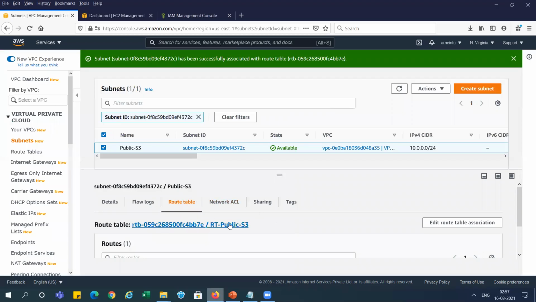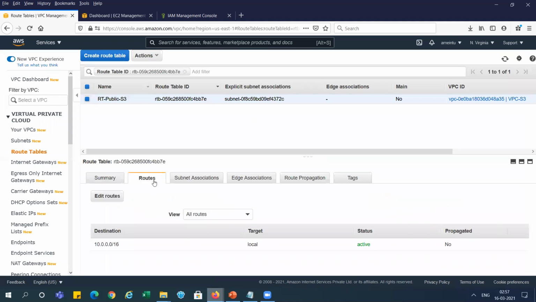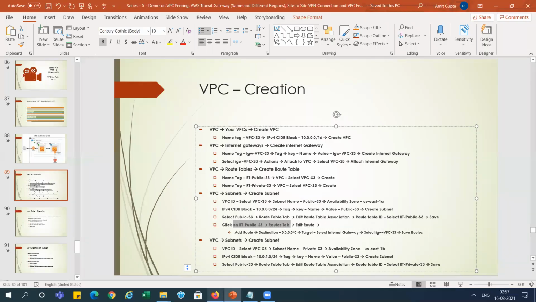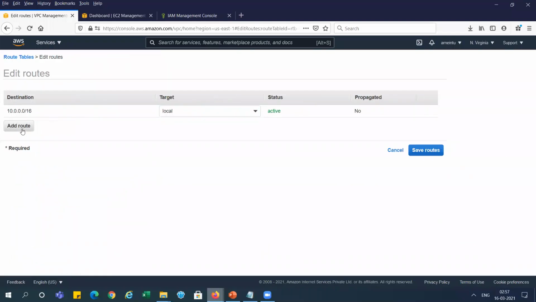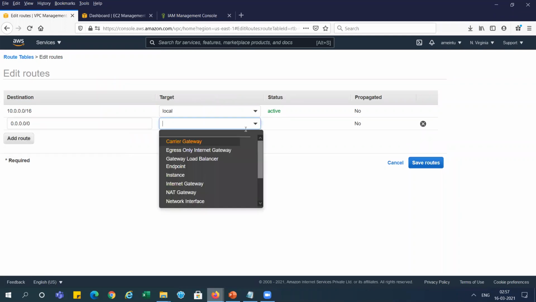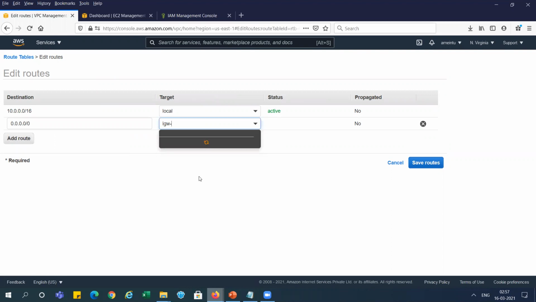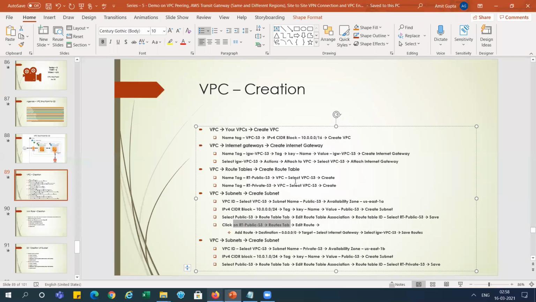And click on this RT public S3, right? You can see in the routes tab. And we need to add the internet gateway over here because it is a public IP, right? So we will add one more route here, and we will add the traffic to the internet gateway here. Save routes. So we have done this thing for now.